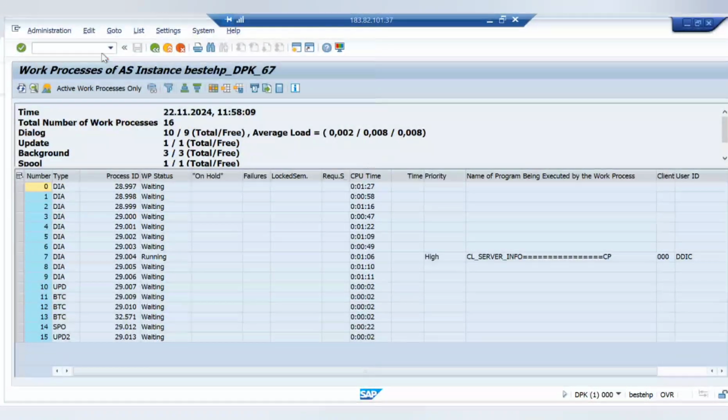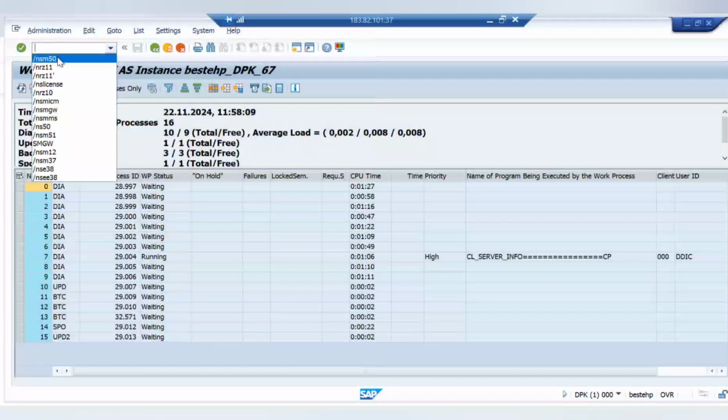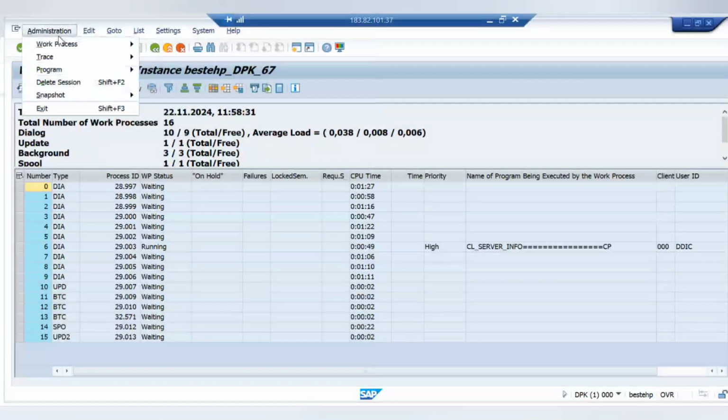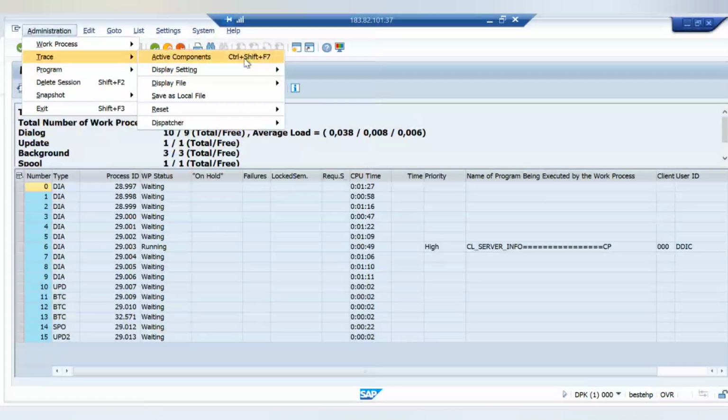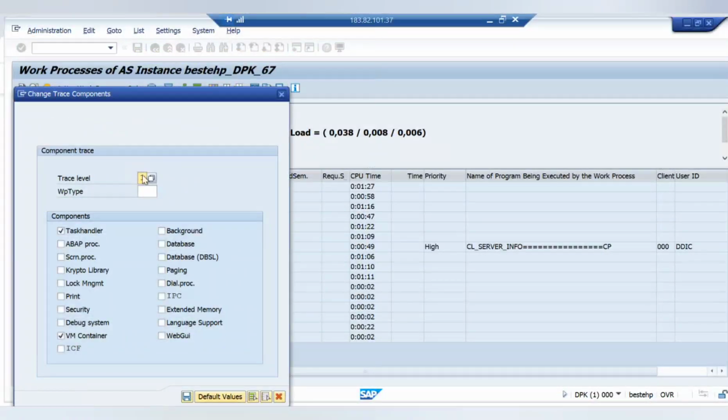Next thing is the work process trace. The same T code SM50. Just go to Administration, Trace, select Active Component, and select the work process type if you want to specify your choice. Trace level you can change from 1 to 3. If it is required for 2, you can change it, but never keep it for a longer time. Always keep the trace only for a shorter period of time if you're changing to 2 or 3.